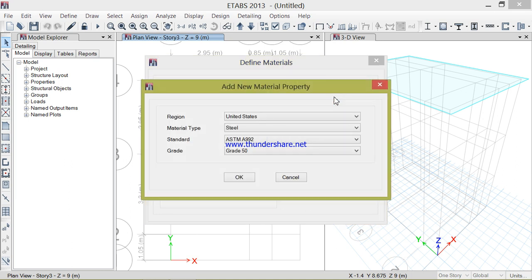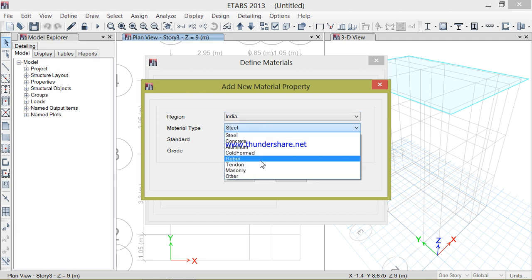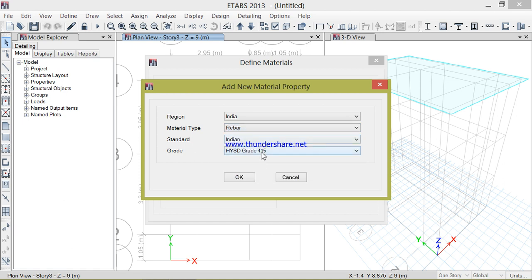Now click on new, add new material, select India from this drop down list for region. Then we'll be defining the reinforcement as rebar. Then select the grade of steel depending upon the requirement. I have selected HYSD 4 and 5.